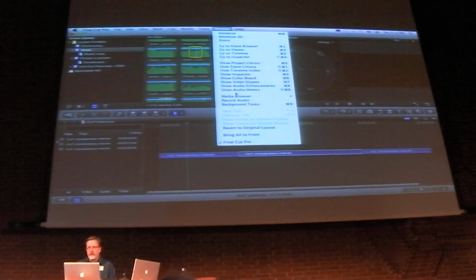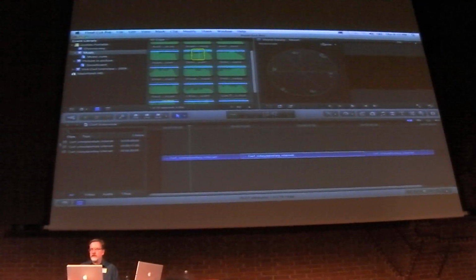I don't want to talk about them, but I just want to show them that they're there. We can turn the scopes on and off in the settings with them.